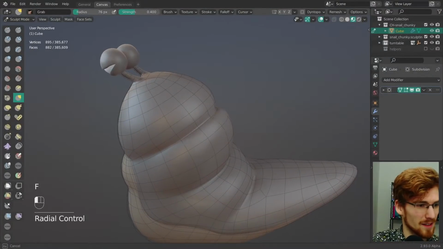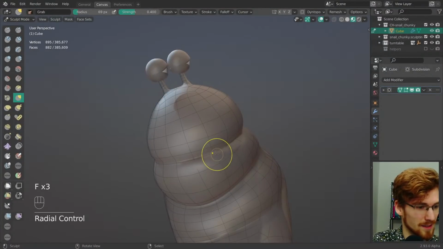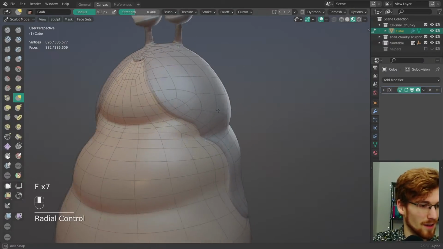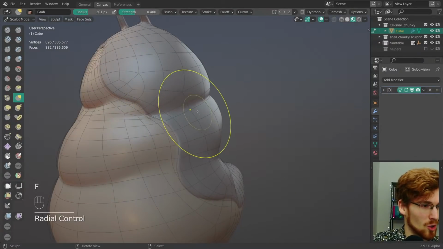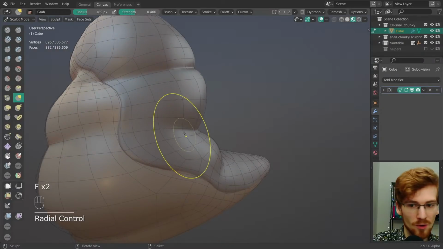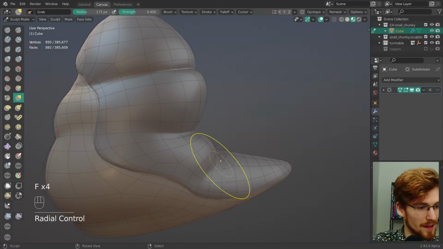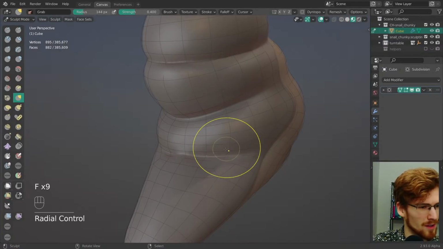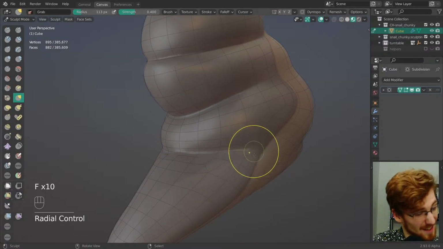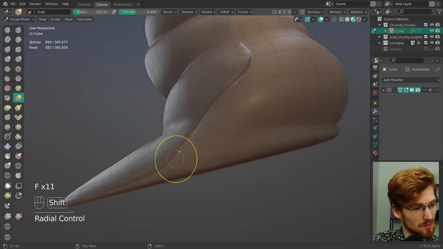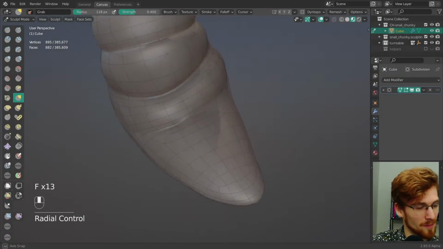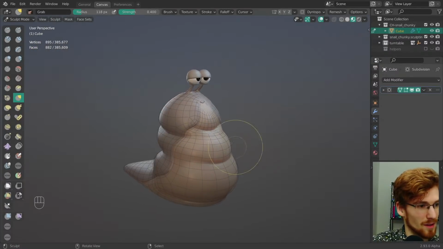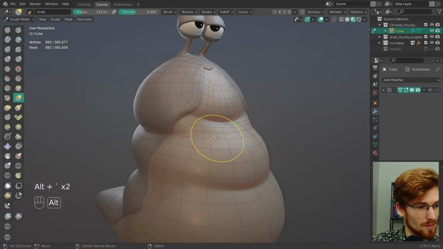But yes, let's not digress any further. The chunky snail is, I would say, close to done. The only thing I would still like to add maybe is a little bit of an inner mouth, just the bare minimum to define the lips a bit more. But yes.